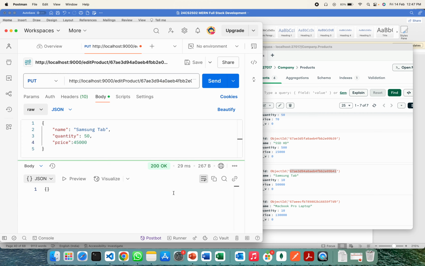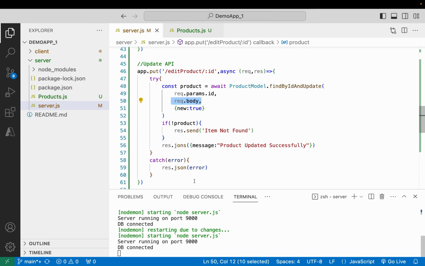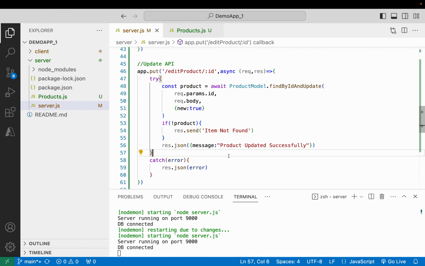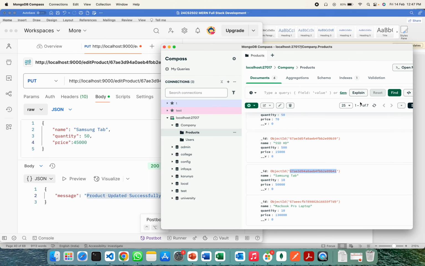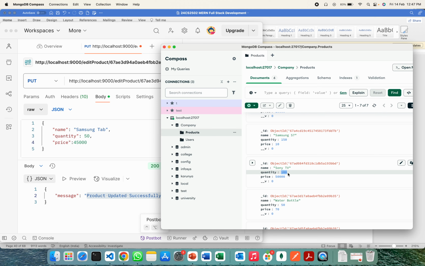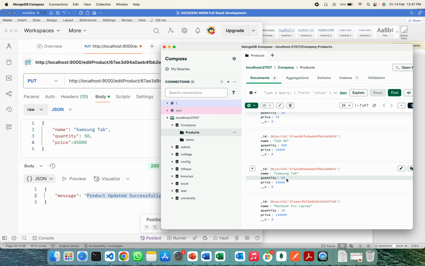You click the send button. Here also there is another error. Yeah, so the spelling mistake is the only problem. The function name is json. We have to save it. Now again we'll check. Yes, we are getting the message product updated successfully. So it's also working. Let's refresh. Look at this. Previous quantity is 10 and the price is 50,000. Now the quantity is changed to 50 and the price is 45,000.